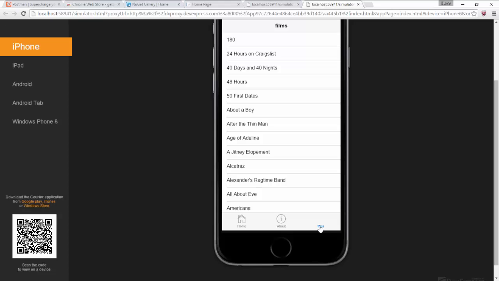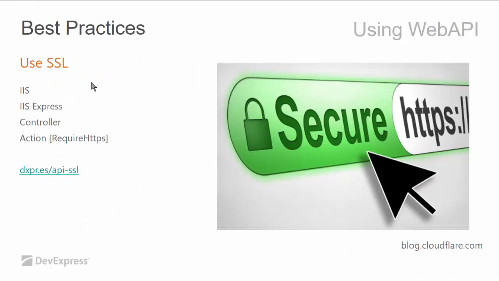All right, well let's wrap this up. Let's show this here. All right, so we're going to finally end this with some best practices and some things you might want to understand about the Web API world.